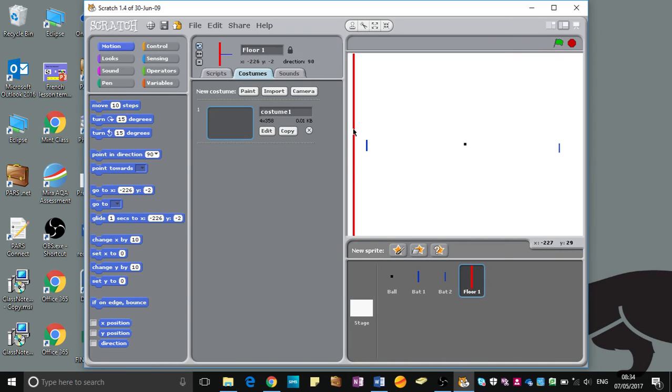So I might as well just duplicate this one, and I'm going to move this one over here, and I'm going to call this one floor 2. There we go. So we've now created all our sprites. We've created the ball, the bat for player 1, the bat for player 2, and the 2 floors.